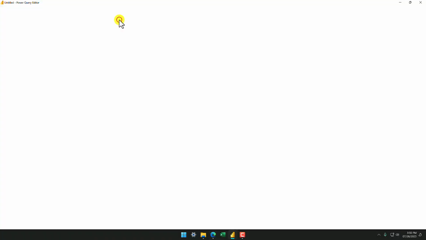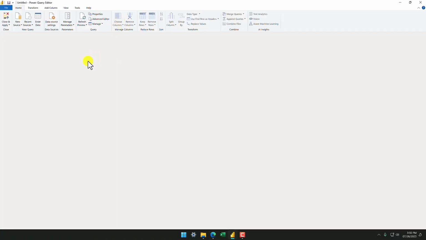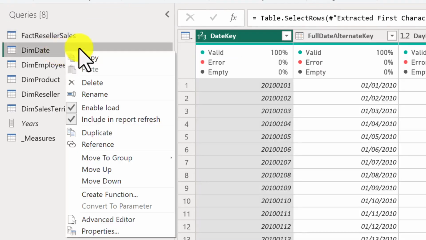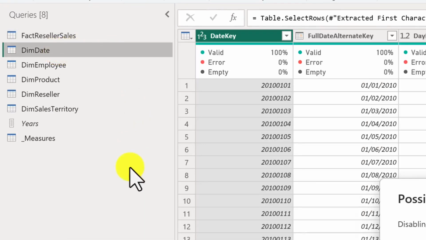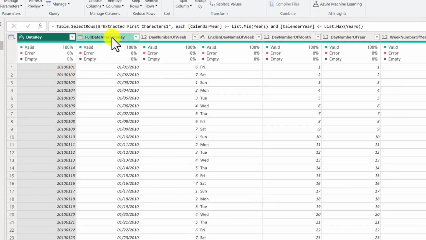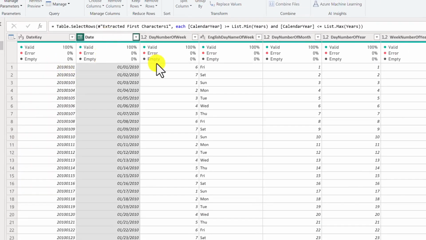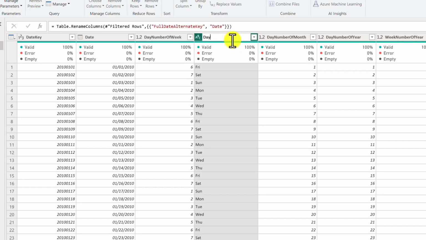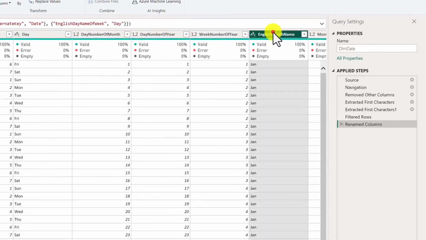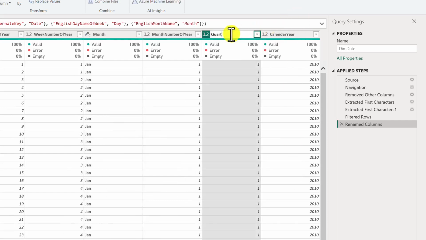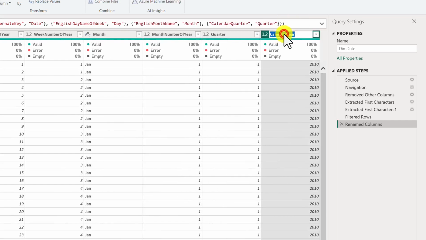We will return to Power Query, and the first step I'm going to take is to find our dim date table, and right-click and deactivate it. Next, I'm going to rename some of the columns in dim date. I'm going to start with the full date alternate key, which I will just call date. Then I will find English day name of week and rename that to day. Then I will find English month name and rename that to month. Then scroll to the right, find calendar quarter and rename that to just quarter, and then calendar year and rename that to just year.